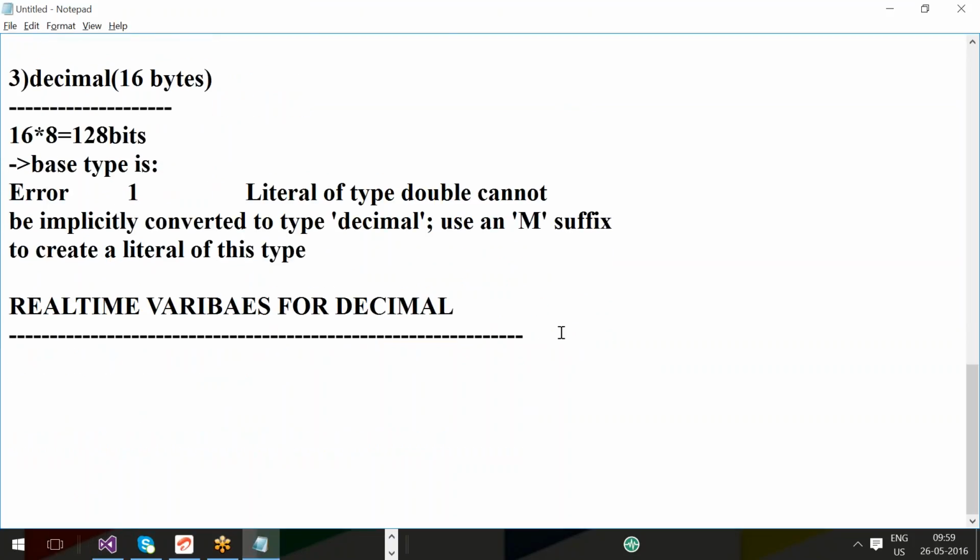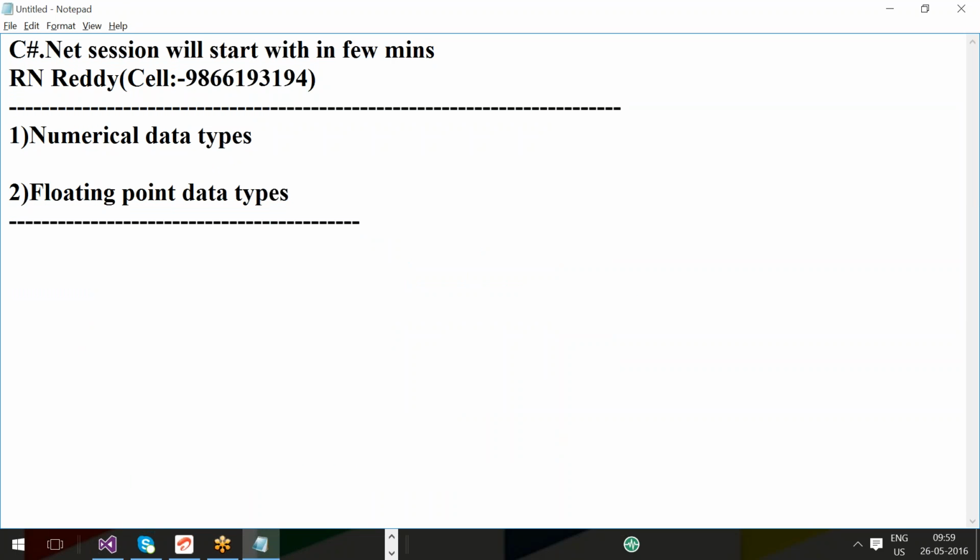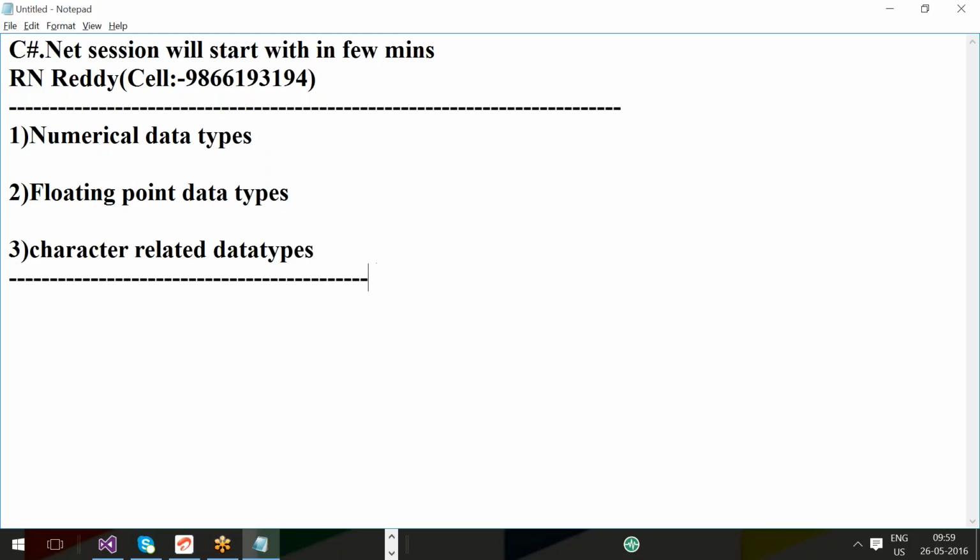Now the next data types. Till now we have completed the numerical types. The third category is character related data types. In this category we have only one type, that is nothing but char. The char predefined size is 2 bytes.